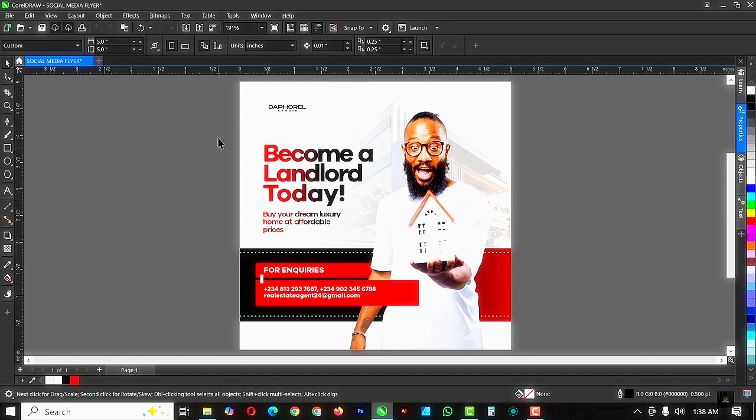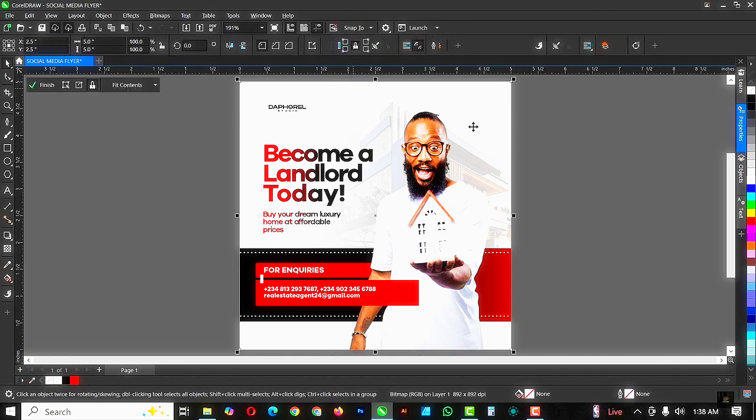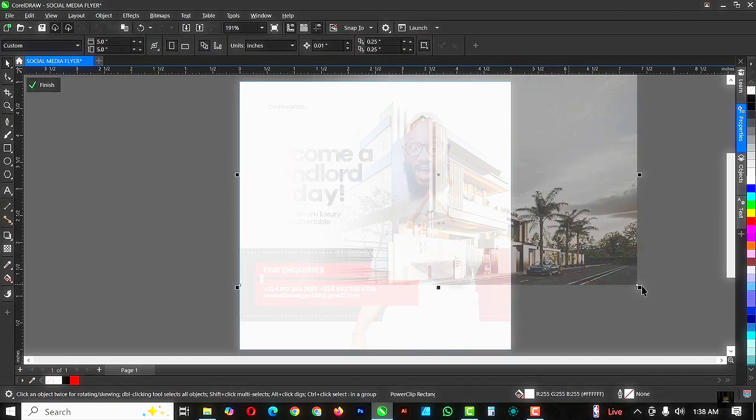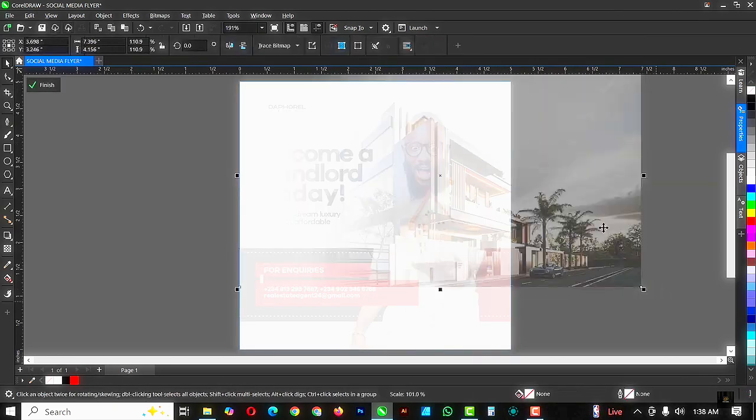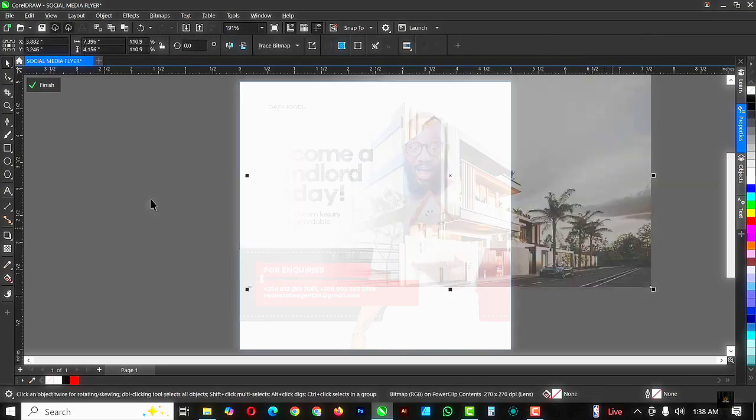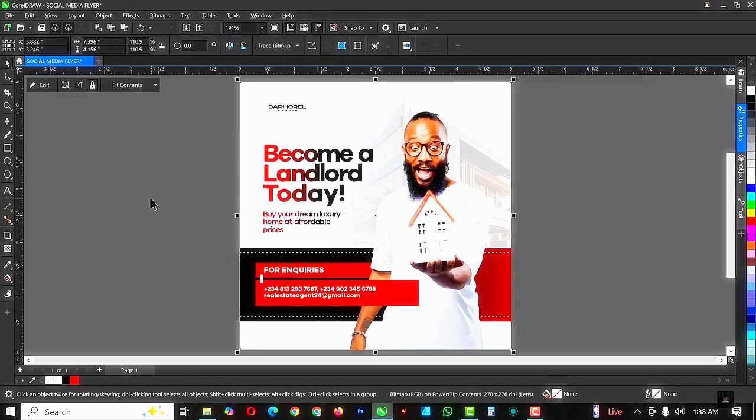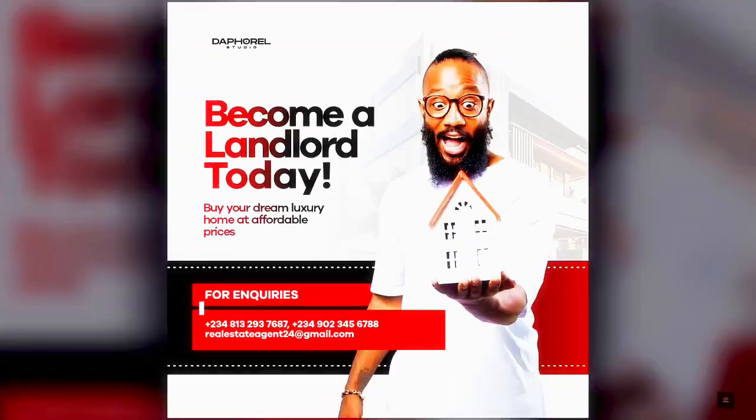So real estate flyer created inside of CorelDRAW. So I'm just gonna adjust this and make it slightly bigger, and that's all I need to do. Alright guys, this is how I created this flyer inside of CorelDRAW.